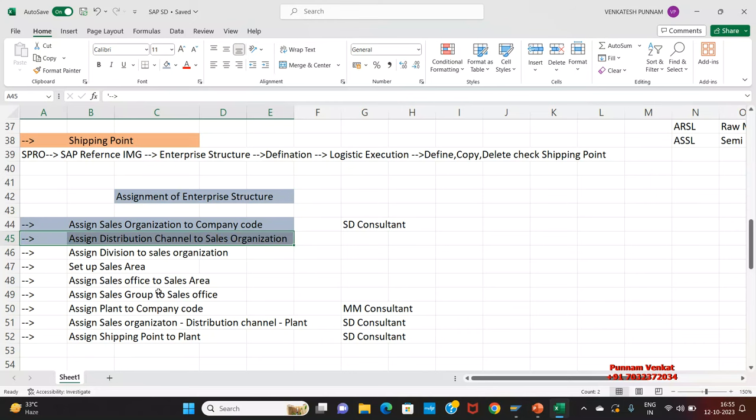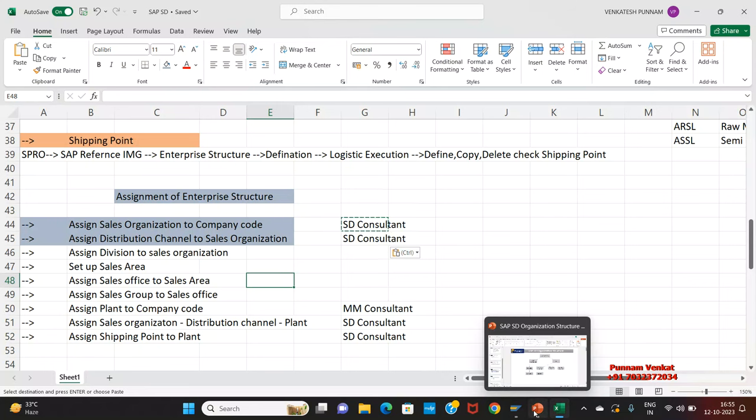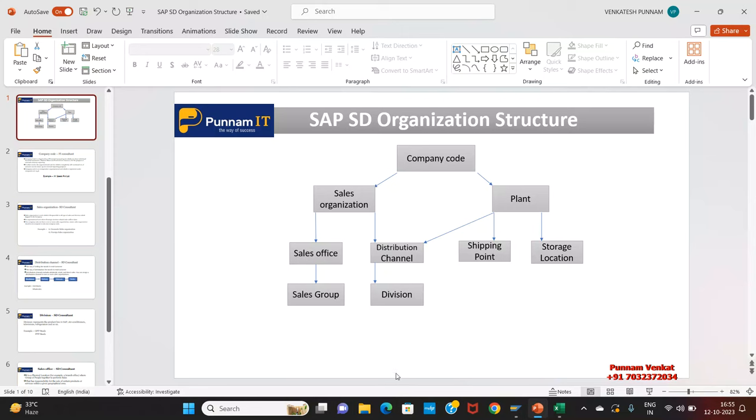Assign Distribution Channel to Sales Organization. Who is the responsible? Responsible is the SD consultant. Let's go to our map, everyone. This is the distribution channel, like we created wholesaler, distributor, like that. And this is the sales organization. So we want to assign our sales organization to the distribution channel. Assignment is nothing but mapping.